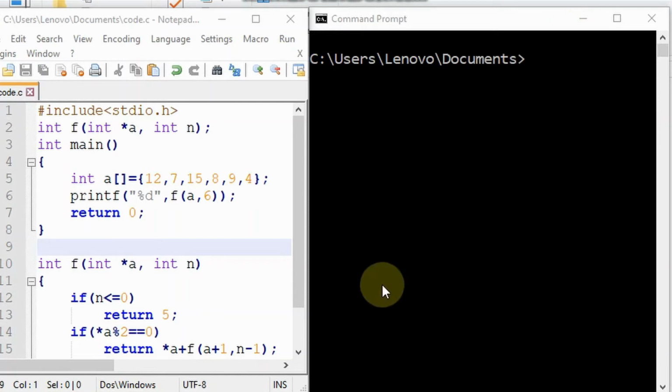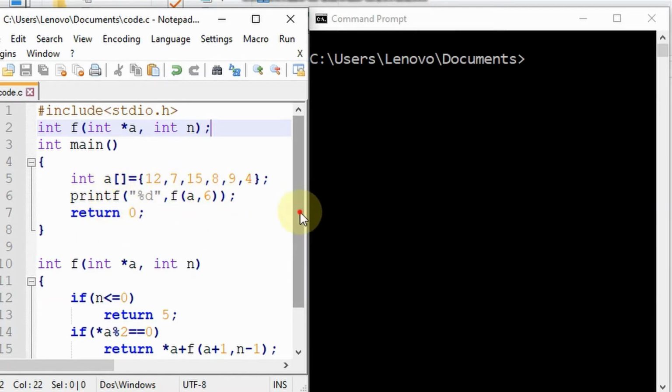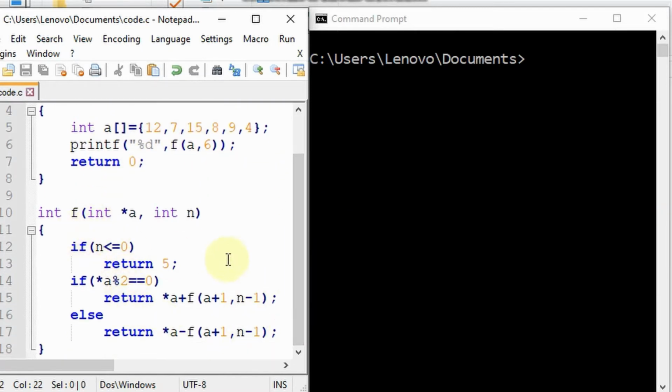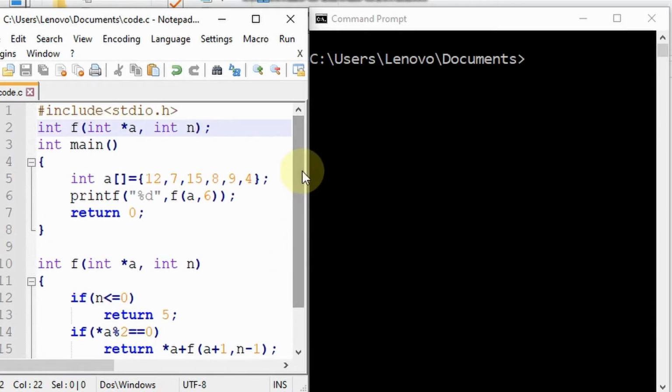We are going to take one more example in pointers in C. So this is our program. We have included a header, the standard input output header file. We are using a function f which takes an integer pointer and an integer value. This is our main function where we have taken an integer array, and this is the definition of f. Okay, so let's see what should be the output of it.